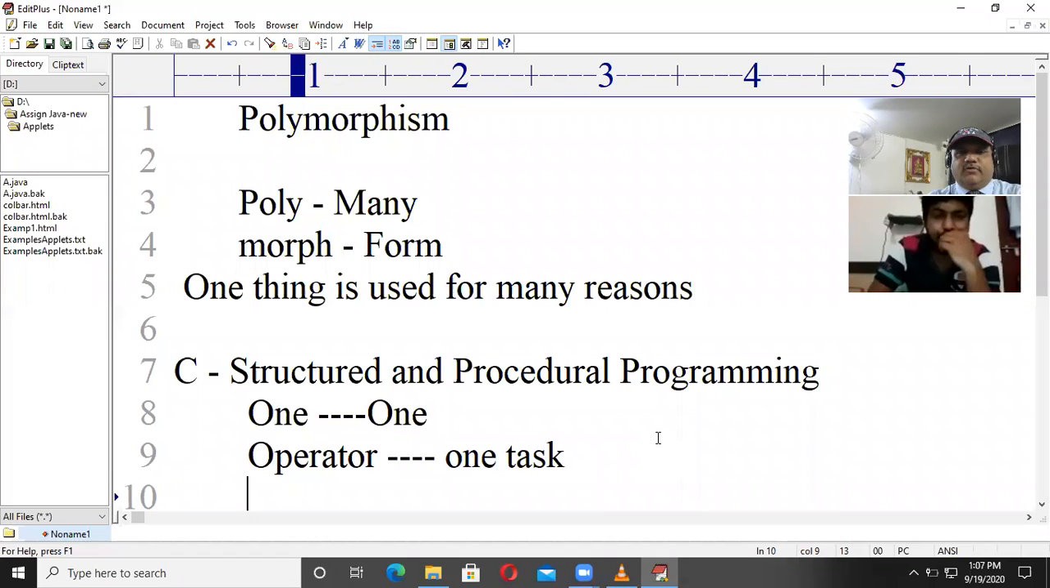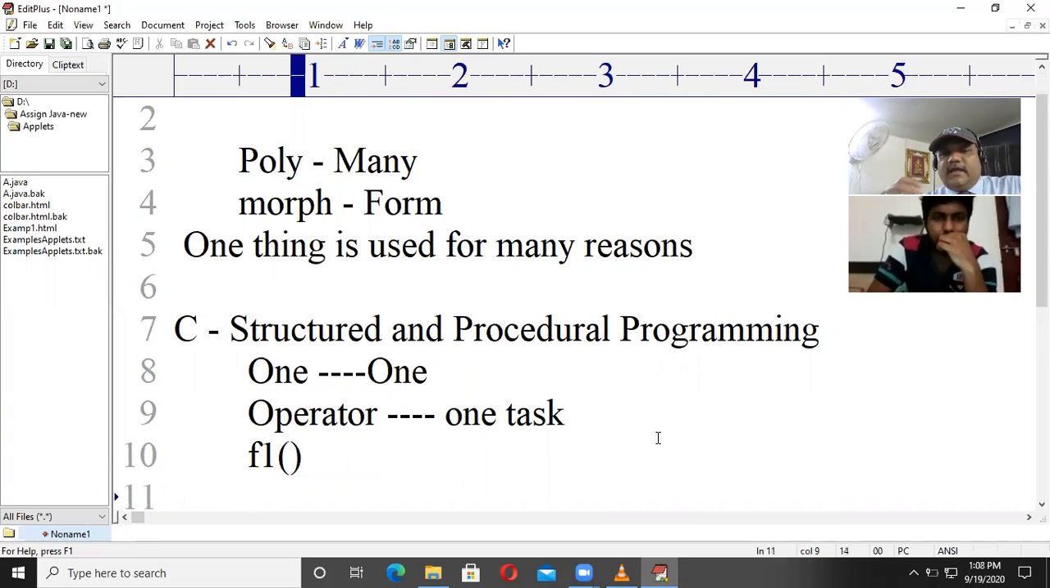If you have one function by the name f1, there will not be any copy of a function with the name f1. Only one function with one name is allowed, and one operator with one functionality is allowed. So one-to-one is a striking feature of structured and procedural programming.